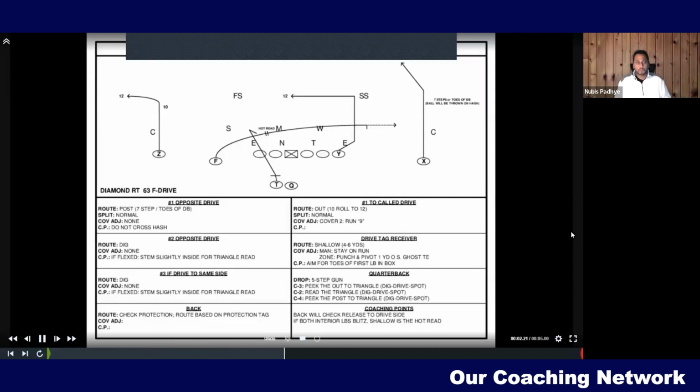So first and foremost, when we're running our drive concept, we'll start off in 2x2. We can very easily do this out of 3x1 as well, but we'll start off in 2x2 and we'll tag our drive route. So here you can see we're in what we call diamond right. That's the formation. 63 is the protection, and then F drive. So our F is being tagged on the drive route. The drive route means he's running that shallow cross.